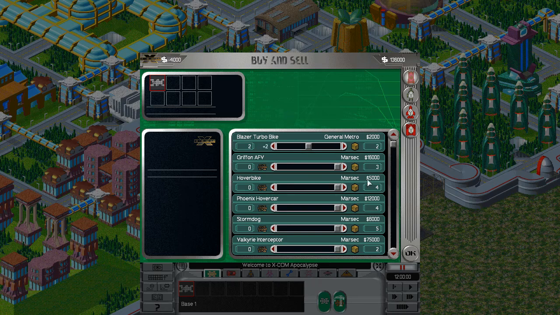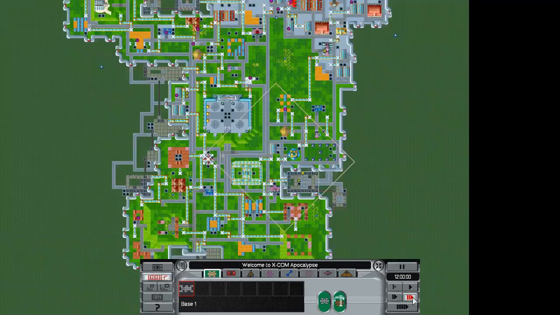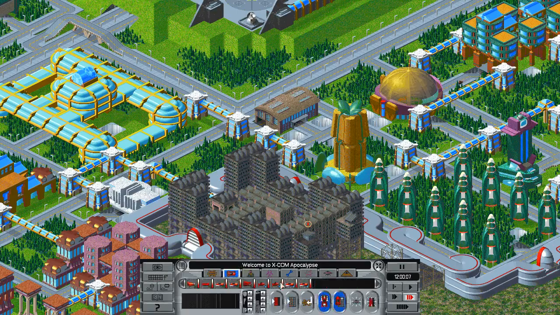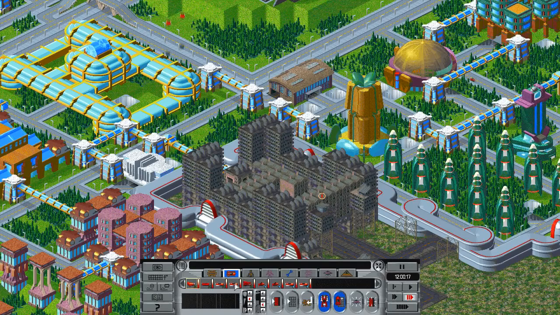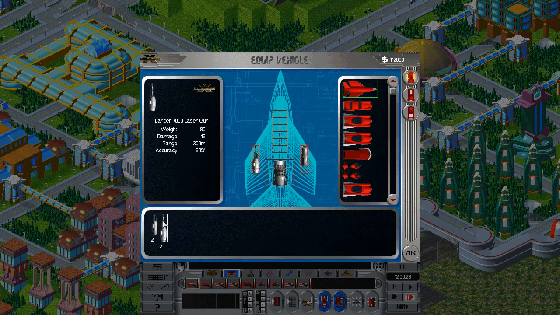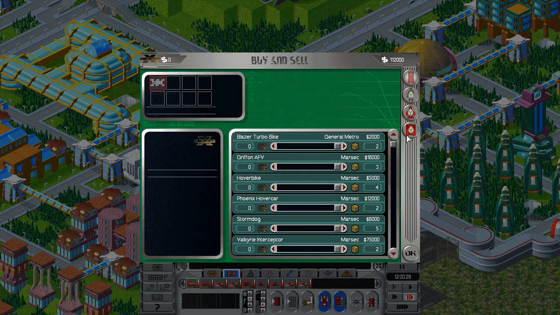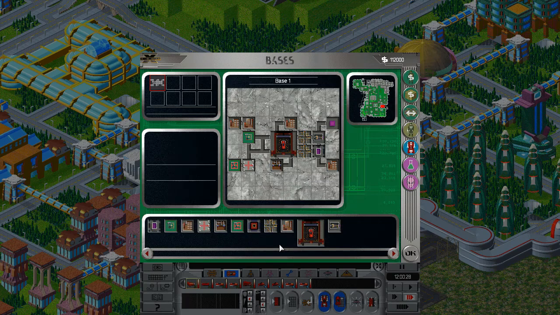So for example, we can order some turbo bikes and Phoenixes if we want to, and here they are, the Phoenixes, the bikes. As you can see, the starting list of vehicles is now the proper one. It has proper equipment and all the proper details, for example 1000 fuel here, and so on and so forth.